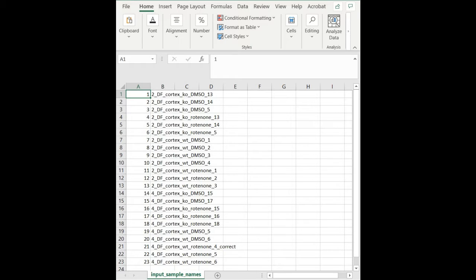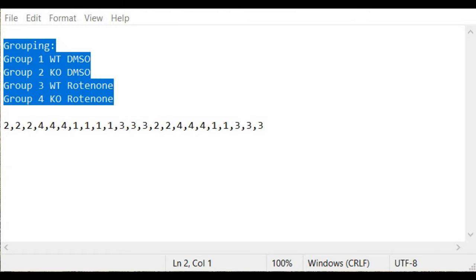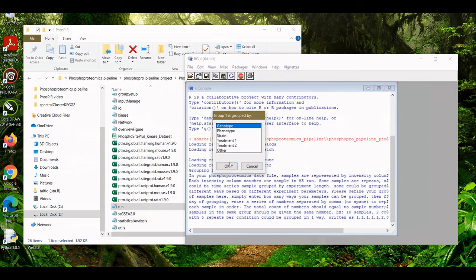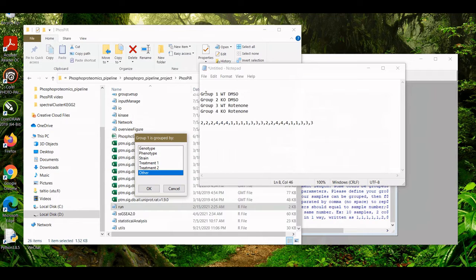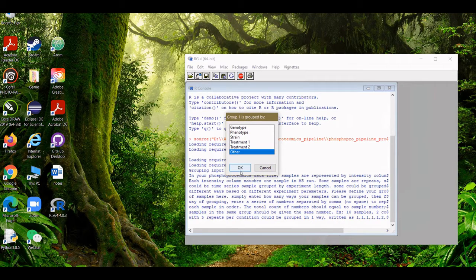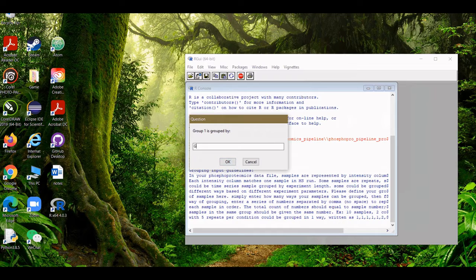From your sample information, enter how many ways the samples can be grouped. For this demonstration, we have one way to group the samples, so I will enter 1. Then you can choose or customize a description for your grouping method. My group is based on both genotype and treatment, so I will type in genotype and treatment.